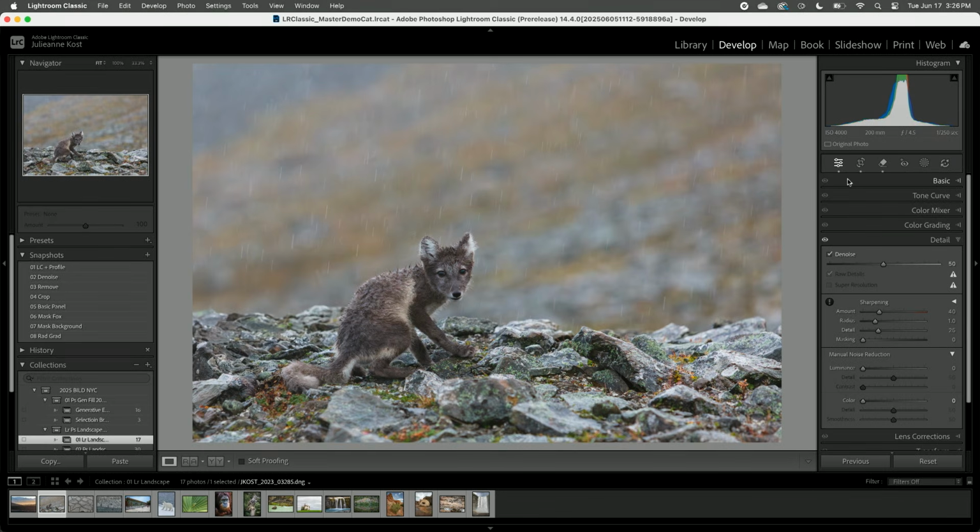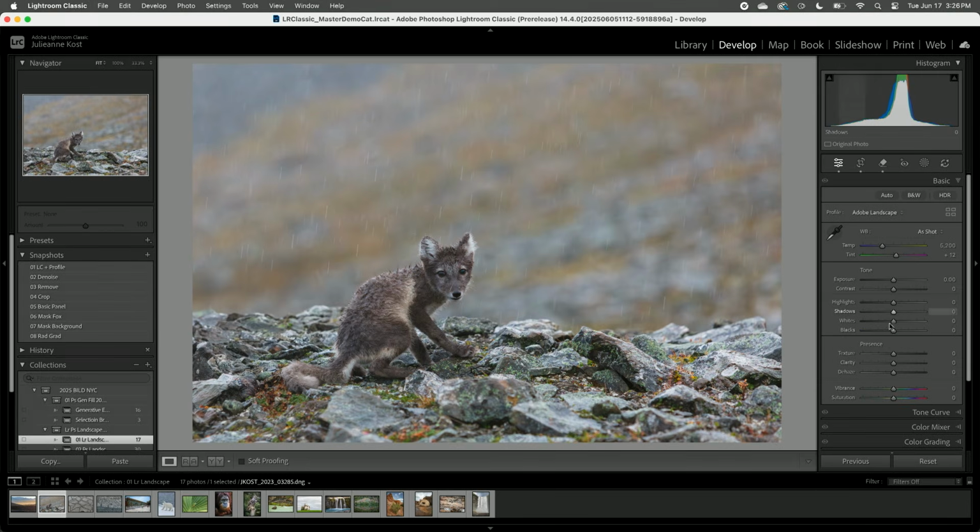Should I do the basic panel? Yeah, we'll go to the basic panel and do some global stuff. So what would I do? I'd bring up my whites, looking at my histogram. I might bring up my shadows a little bit. I might bring down my highlights just a wee bit, maybe a lot, maybe all the way. And then come here to my blacks and set that down.